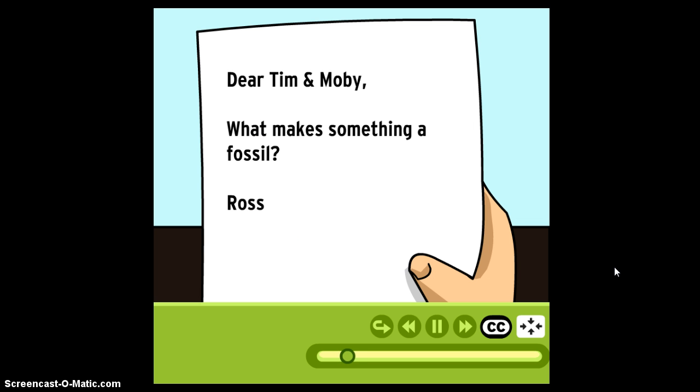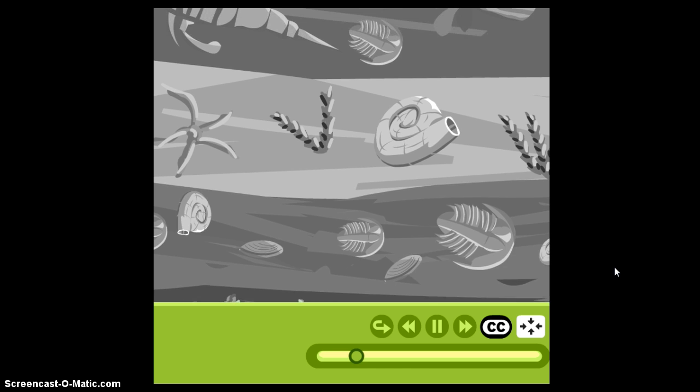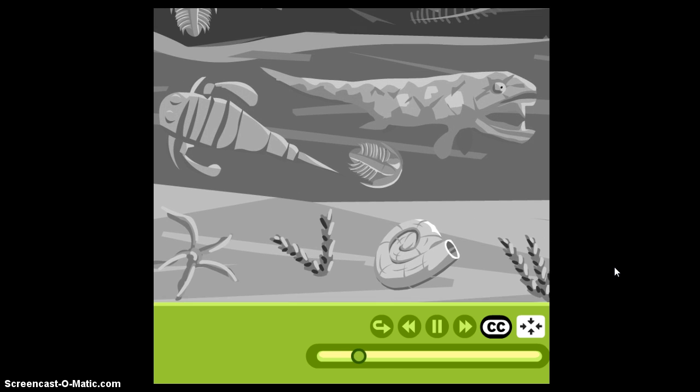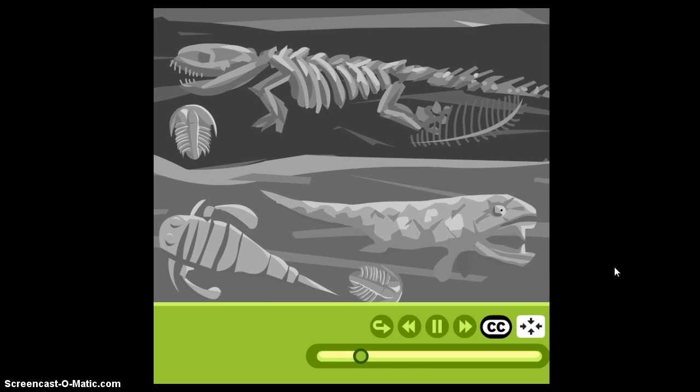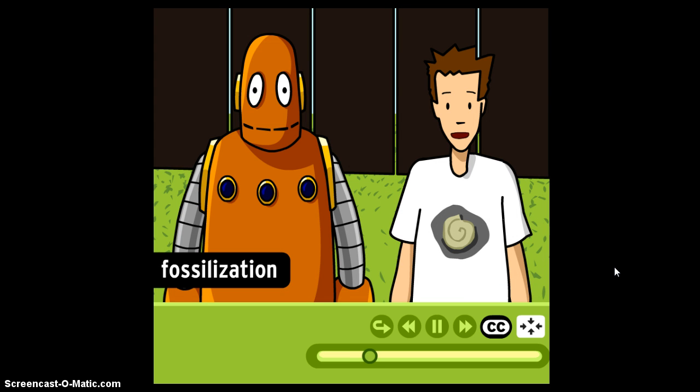Dear Tim and Moby, what makes something a fossil? From Ross. Well, a fossil is a remnant of an organism. Usually, fossils are at least several thousand years old and found in the ground. Not every organism gets fossilized after it dies. As a matter of fact, it's a pretty rare occurrence. Fossilization has to start off with the right circumstances, like a quick burial.